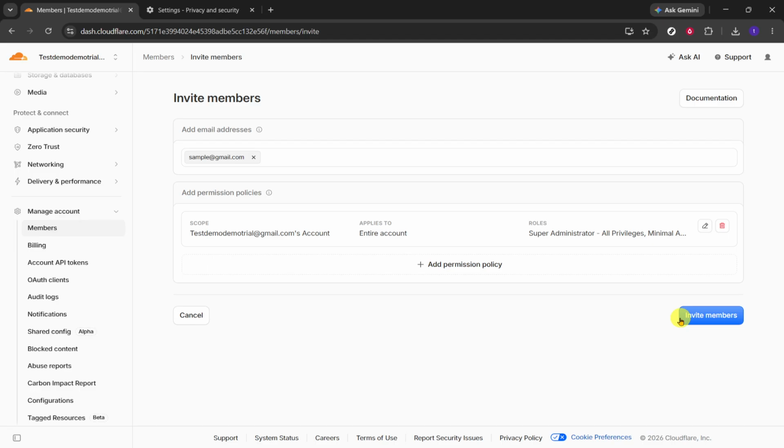That's it. You've successfully started the process of adding team members in Cloudflare. If you need to invite more people, you can repeat the same process from the Members section at any time.